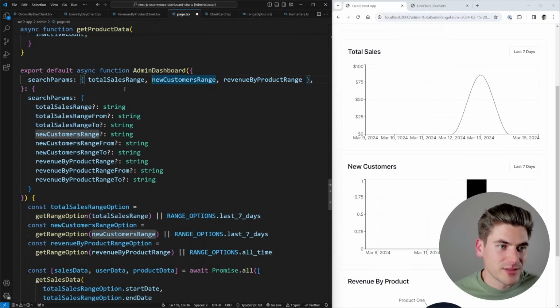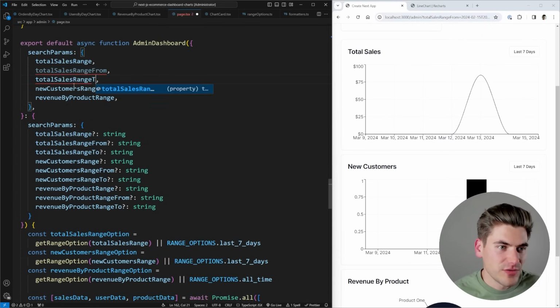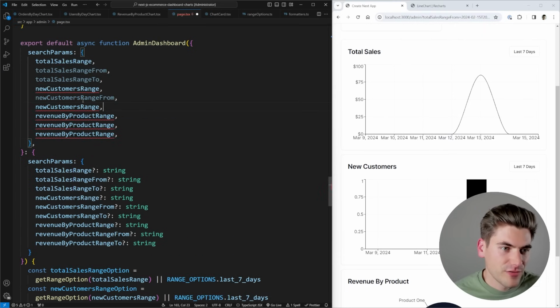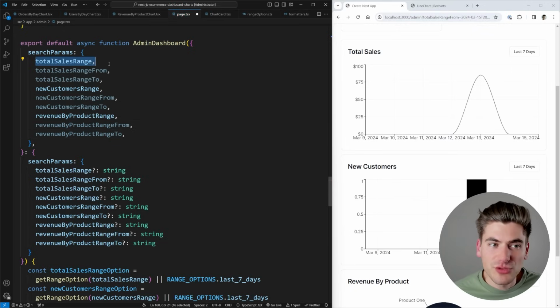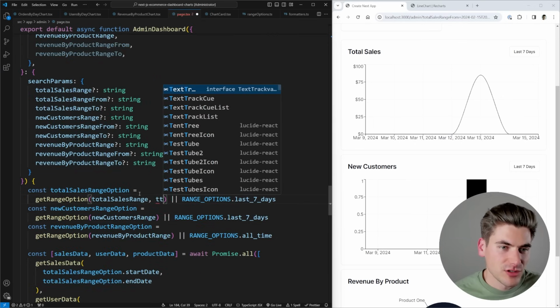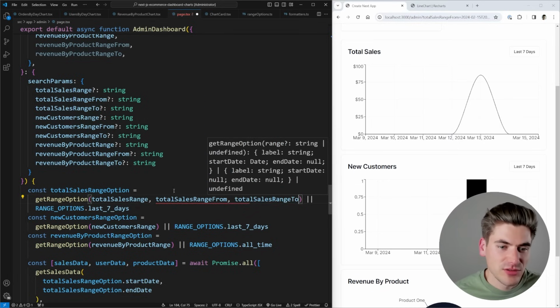And then up here, I want to specify the exact same thing. So I'm going to have my total sales range from, just like that. I'm going to have a to field. I'm going to copy these both down as well for the exact same thing. From, to, from, and to. So now I have my individual ranges and the from and to values. So when I get a range option, I'm going to pass in all of that information. So I'm going to get my total sales from and my total sales to, just like that.